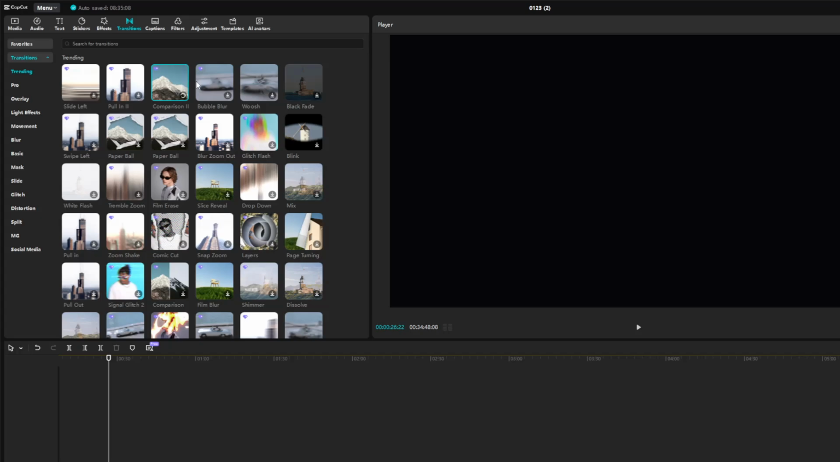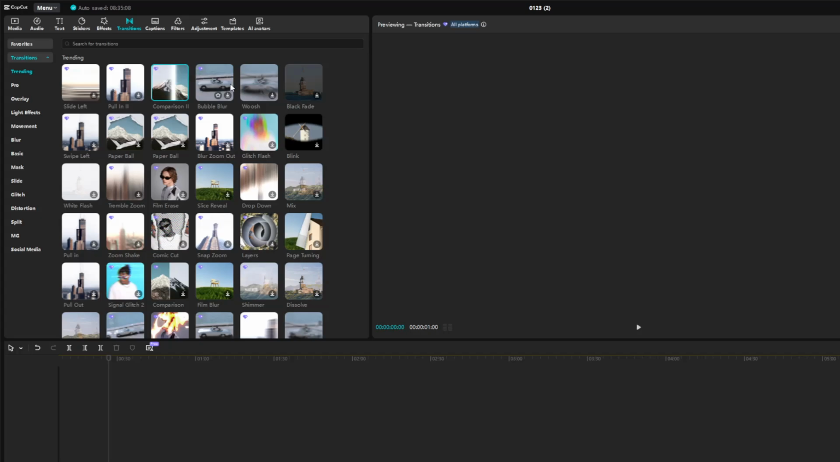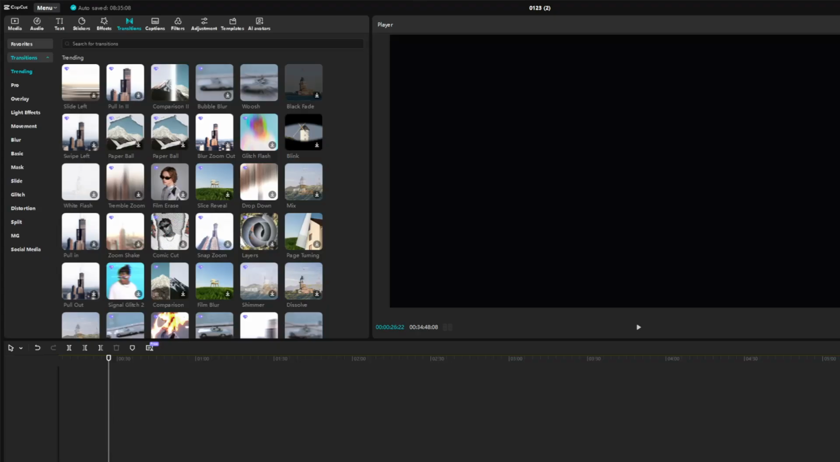Ooh, comparison. Well, all these ones with little blue diamonds actually cost money, or you have to sign up for Pro. And we don't want to have to do that yet. So let's see how this transition looks.